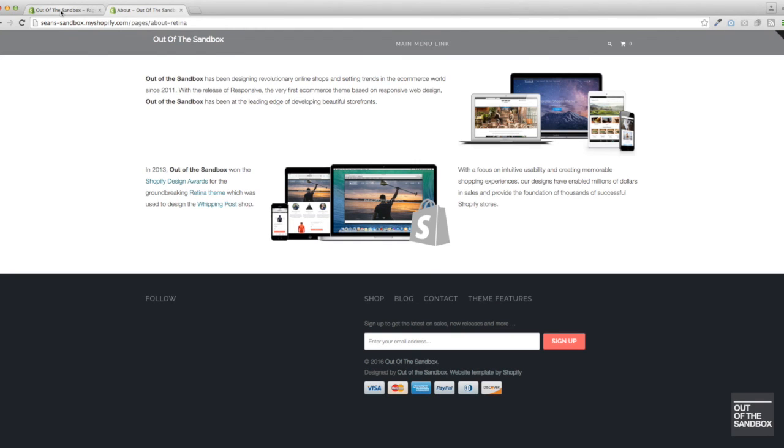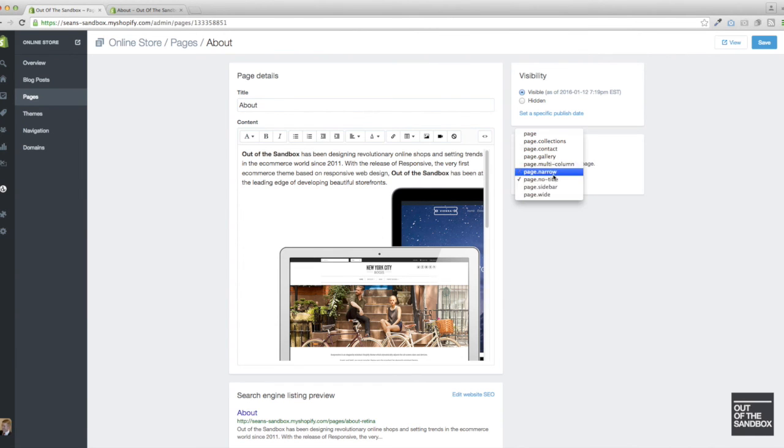Finally, we've got the page.sidebar template. I want to show this to you, but I do have a huge disclaimer. So the page.sidebar will add the conventional sidebar that you see on the collection page, product page, and home page if you have them enabled on your site.